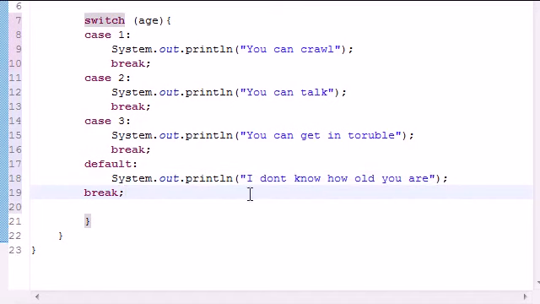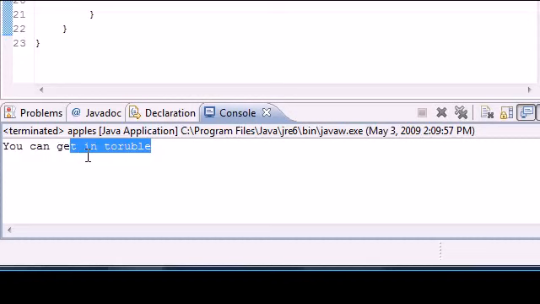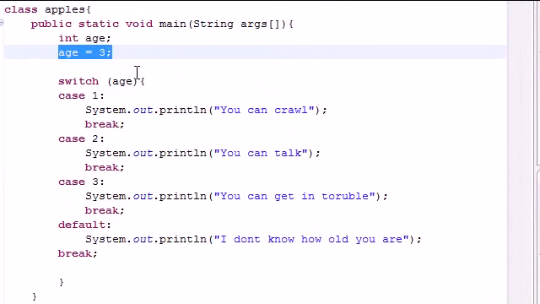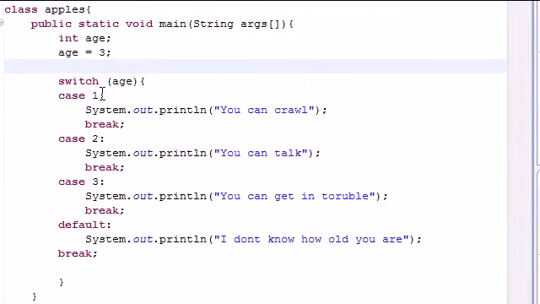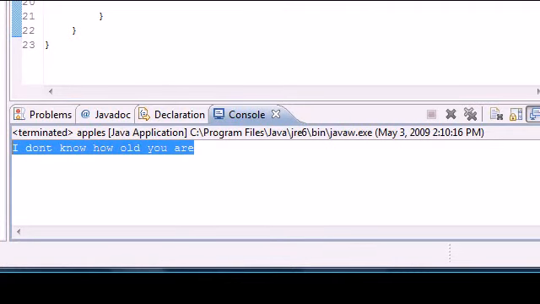Break. So let's go ahead and run this with age equal to 3, and let me show you guys what it does. It outputs you can get in tolerable. It's supposed to be trouble, but I typed it wrong. Let me show you guys what default does. So if age isn't equal to 1, 2, or 3, say age is equal to 7, and I run this, it says, I don't know how old you are.